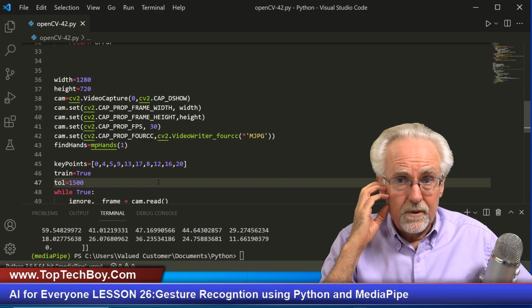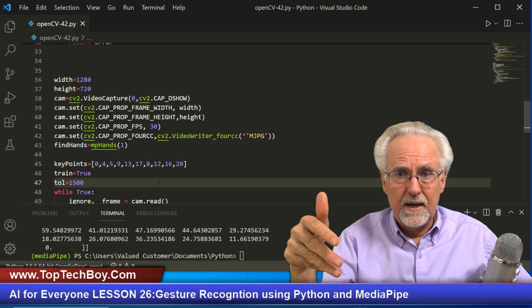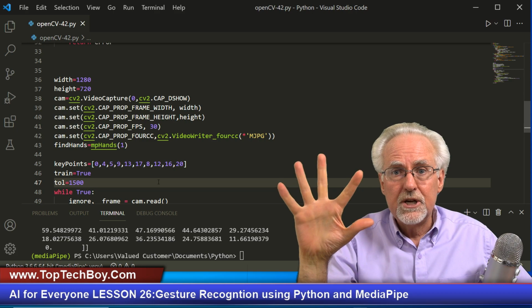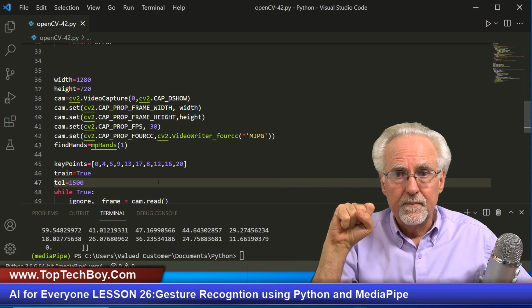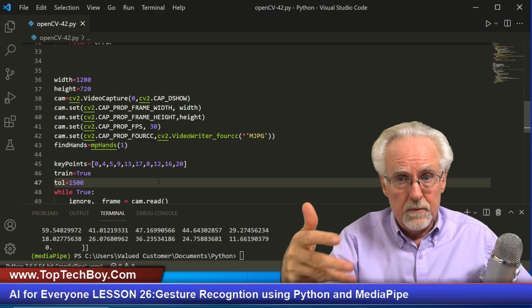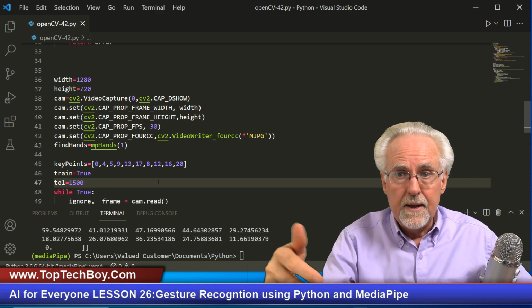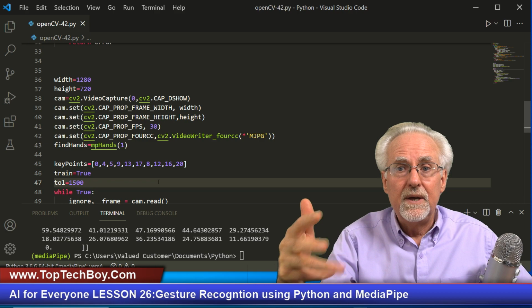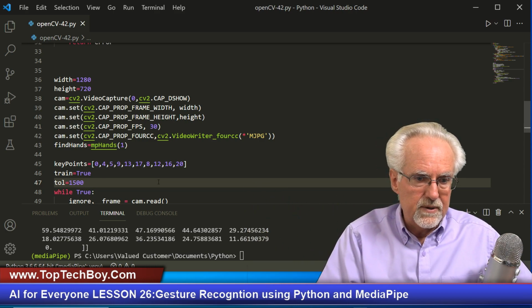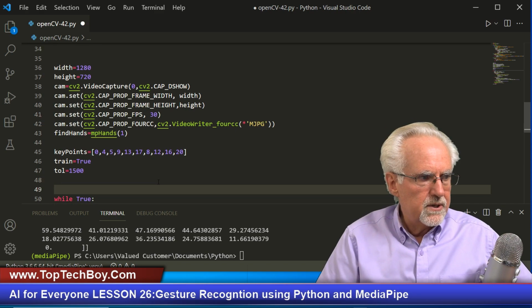Now what we're going to want to do is set up a training. We want the program to ask you how many gestures you want to train on. Then we want to ask the user to name the gestures they're going to train on. And the third thing is to go through that list and train on the list that was entered. Does that make sense?